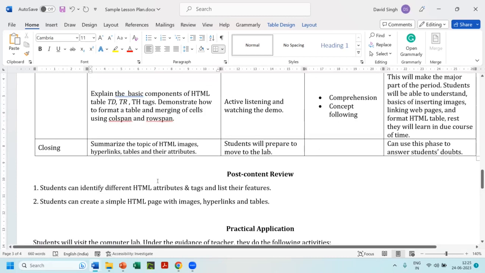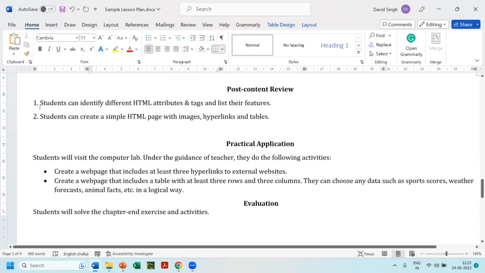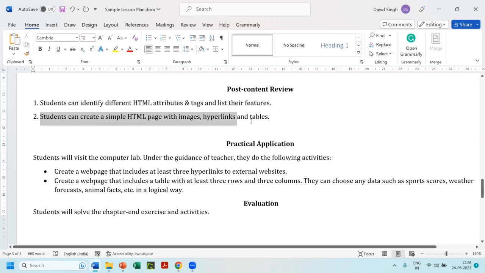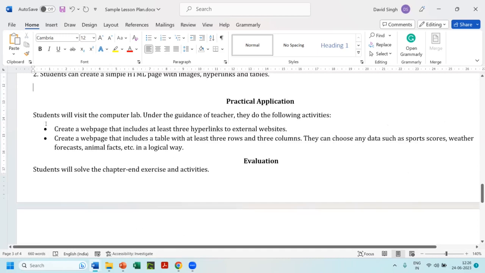You close the chapter. In post-content review, students can identify different HTML attributes and tags. Are the students able to do that? This is the review. Students can create a simple HTML page with images, hyperlinks, and tables. Are the students able to do that? You will reflect on that. What practical will they do?